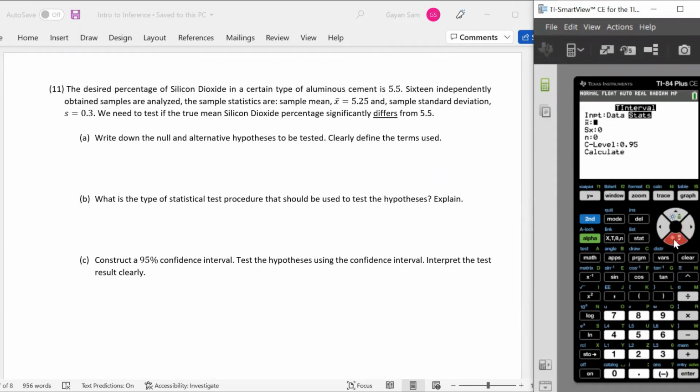Now you can define all the given statistics. X bar is given as 5.25. Sx stands for the sample standard deviation, which is equal to 0.3. N, which is the sample size, they took 16 independent samples. Therefore, N equals 16. Confidence level: we are doing a two-sided test, and we need a two-sided 95% confidence interval. Therefore, we define the confidence level as 0.95. Select calculate, and then hit enter.